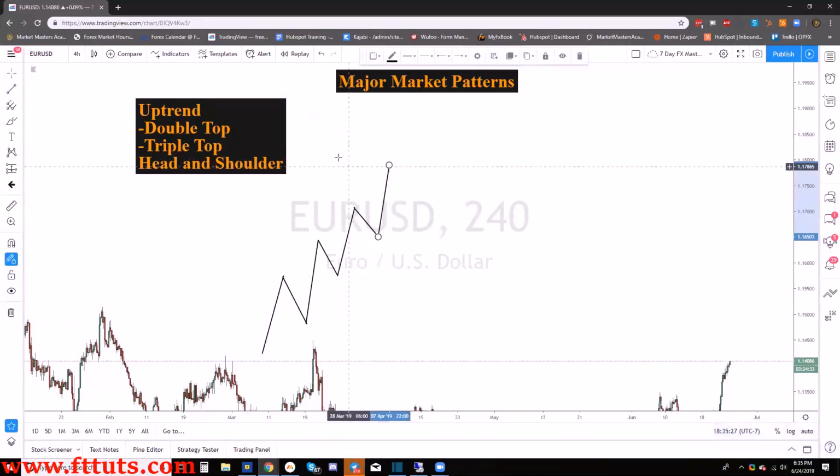And what we're looking for is these major market patterns, which is a double top, which is going to look like an M pattern. So what we see is it comes down, comes up, creates a high, and then this pattern here would have 1, 2 tops. And that's why it's called a double top.